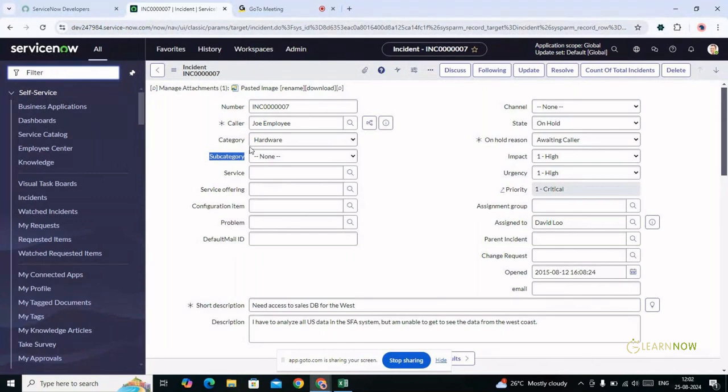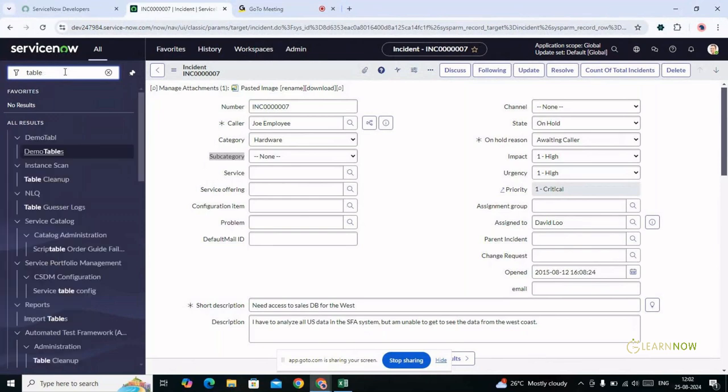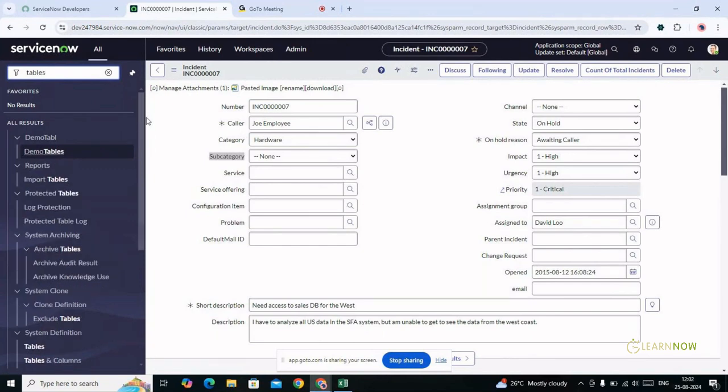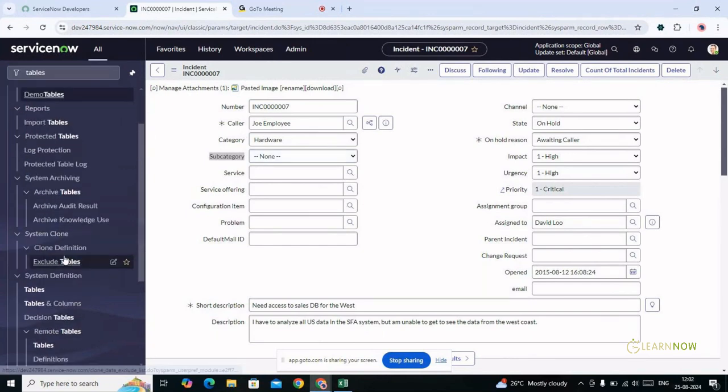So how to create a table? Inside System Definition, there are Tables and Tables and Columns. We'll see what Tables and Columns are later. First, let's try to create the table.